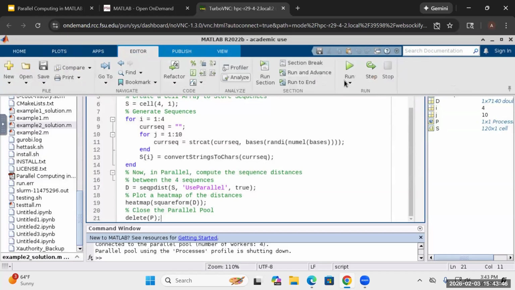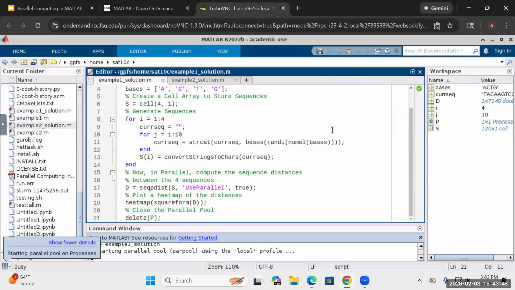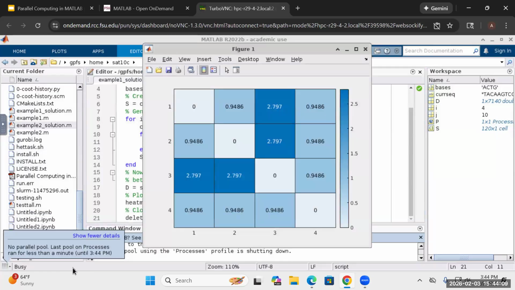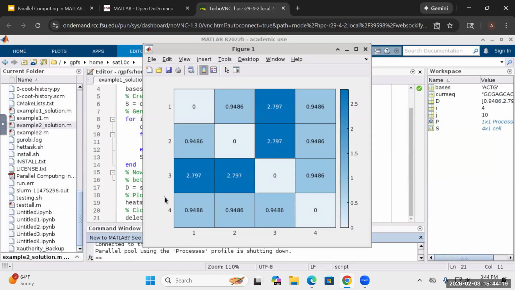So what I will do is go to the editor, then I'll hit the run command, and then you'll see in the bottom left-hand corner it'll say starting parallel pool on processes. It will take a little while for MATLAB to start up, because every time you start a parallel pool, the Java virtual machine has to spin up its n number of processes. Since I'm only using 4 processes, this is pretty quick, but be warned, the more processes you ask for, the more time it will take to spin up.